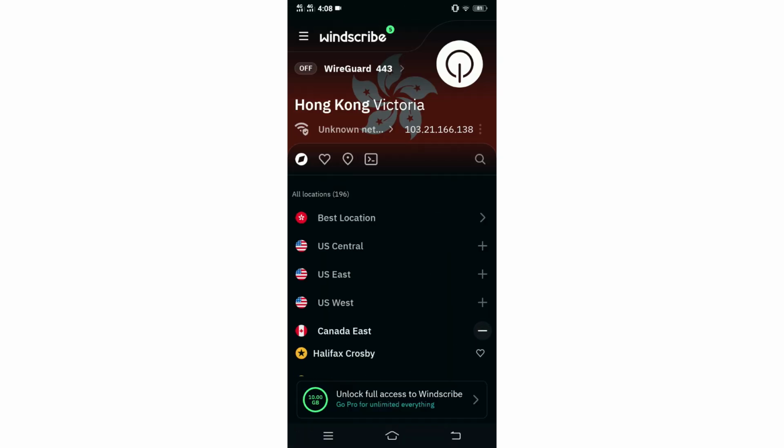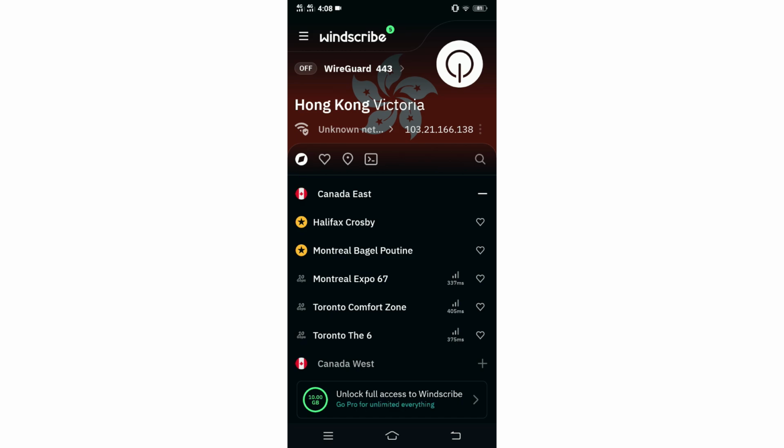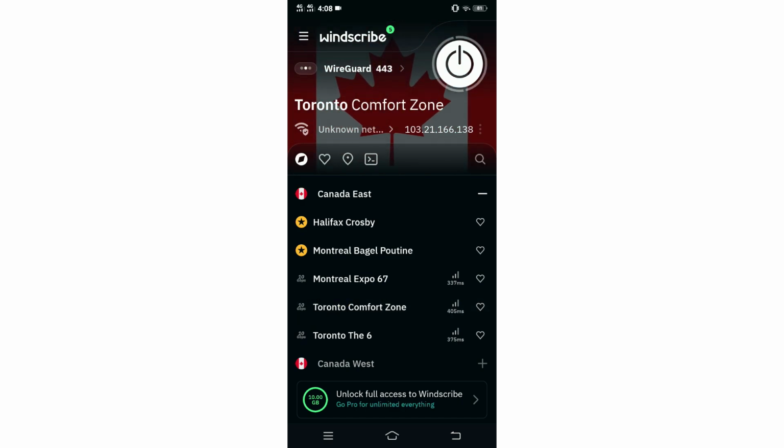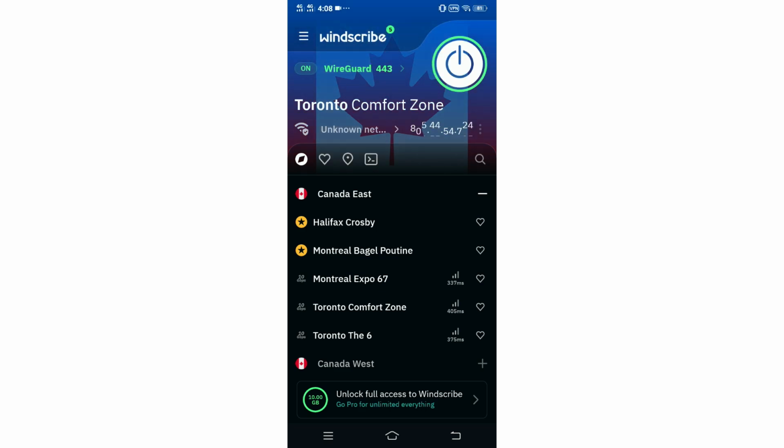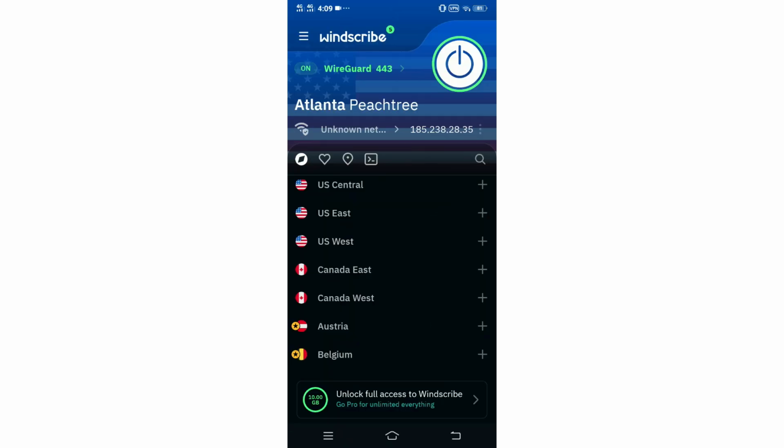To connect, simply choose any available free country and select a free location. Then Windscribe will start connecting automatically. After a few seconds, it will connect. You can switch to any free location whenever you want. Right now, I am connected to the United States.